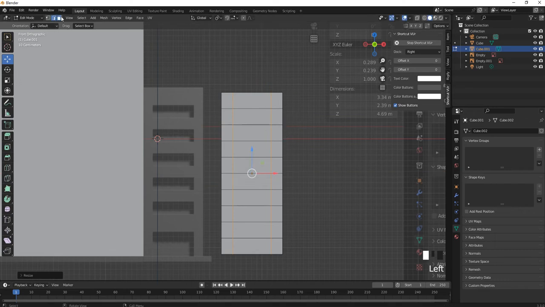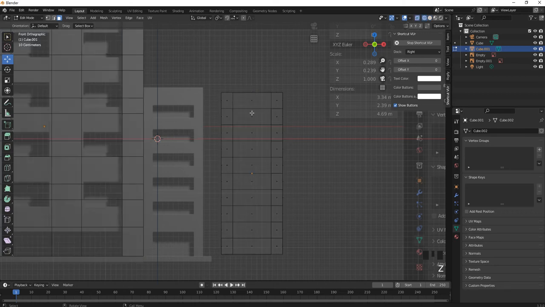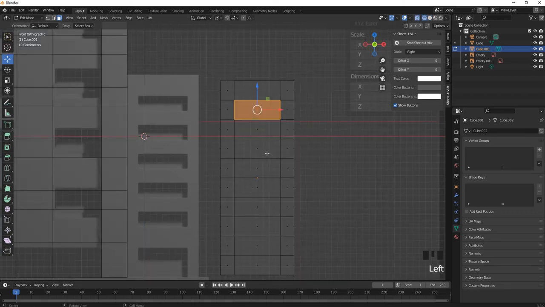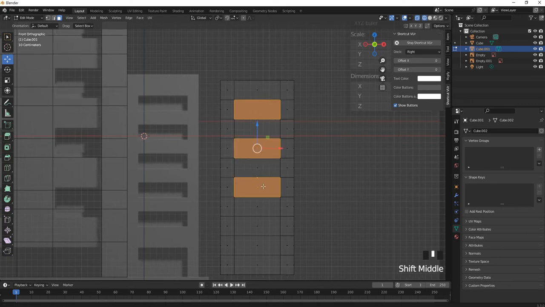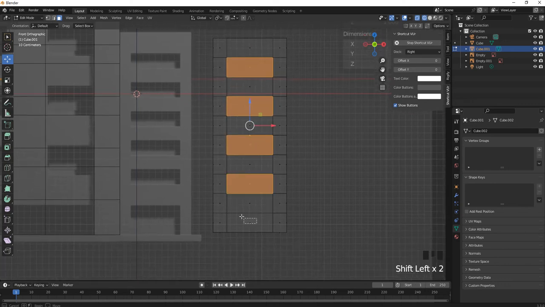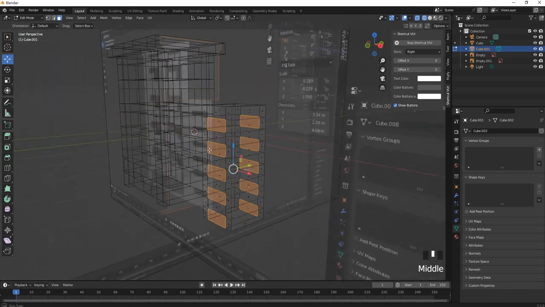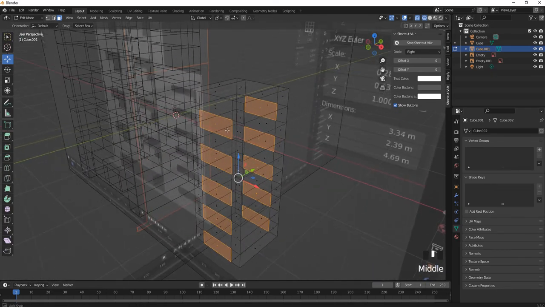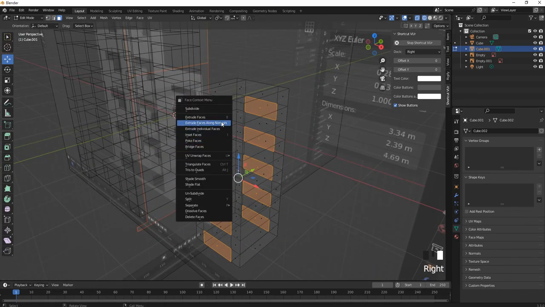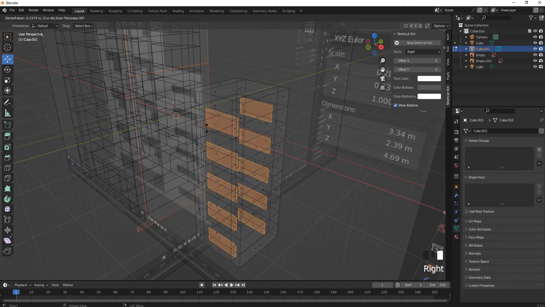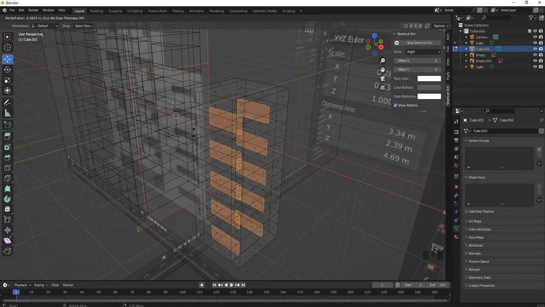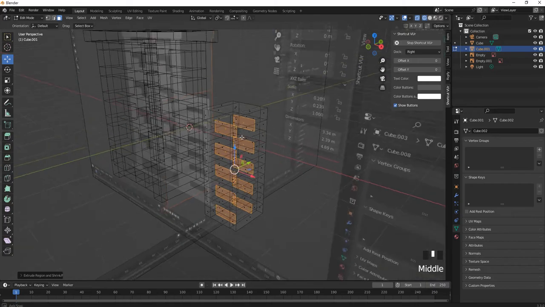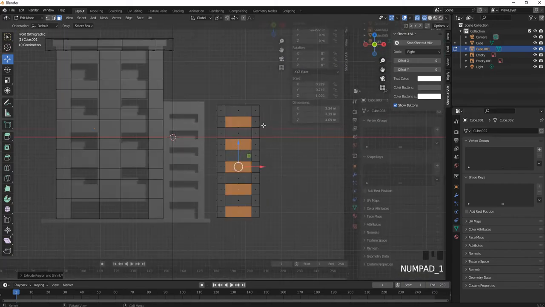Let's go to face selection, go to the face mode, and it's better to use wireframe so that we can select both side faces. Select all these faces, and then go to the 3D view, right click, extrude faces along normals. Okay, now let's go back to the front view.